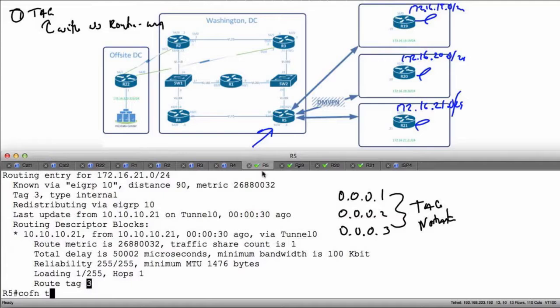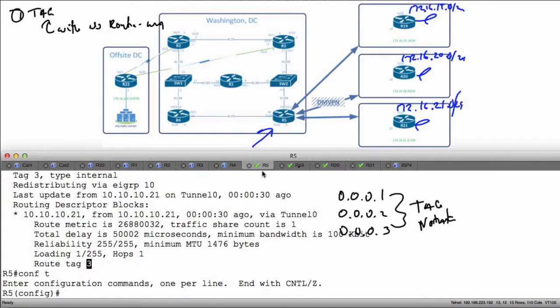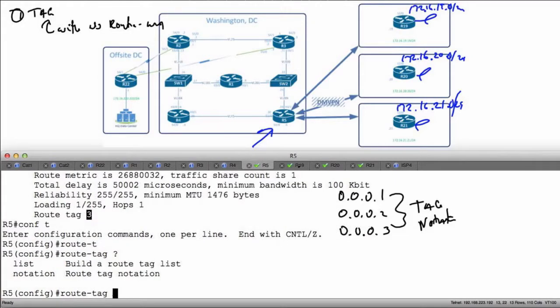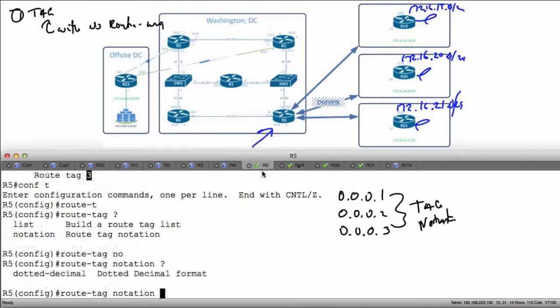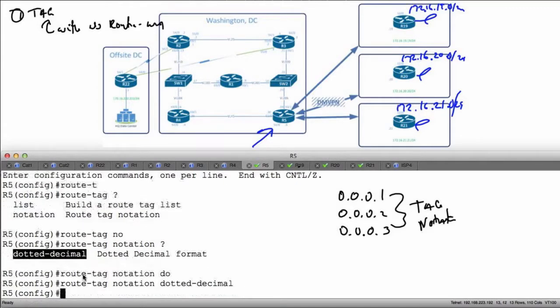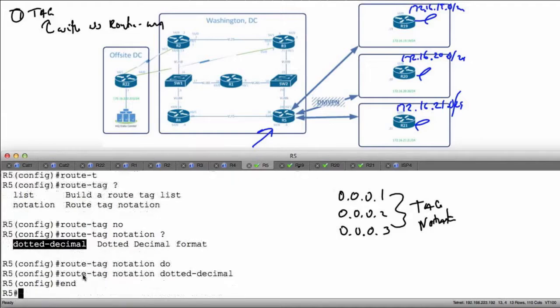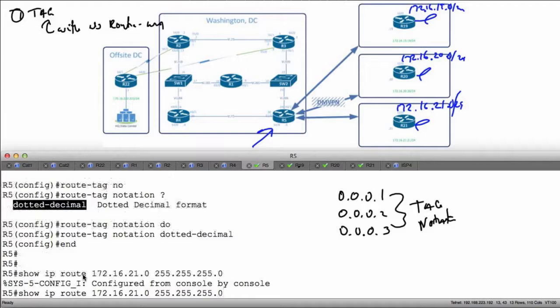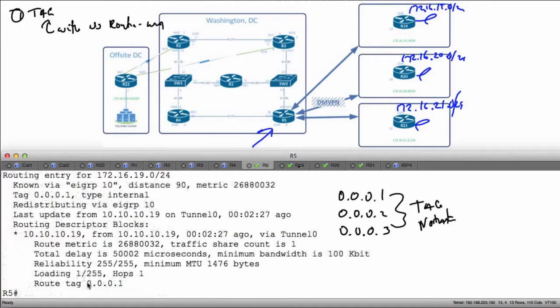Now, if I want to see these, let's go in and see what we can do here. So let's say config t. And what I'm going to do is type route-tag, and I'm going to specify my notation. And notice my notation gives me the option of using dotted decimal. So let's type that in, dotted decimal. Now end. Let's repeat our show commands. Let's take a look at the route for 19. Notice now I see it in dotted decimal format. Try 20, and we see 2, and let's try it for 21. We see it as 3.